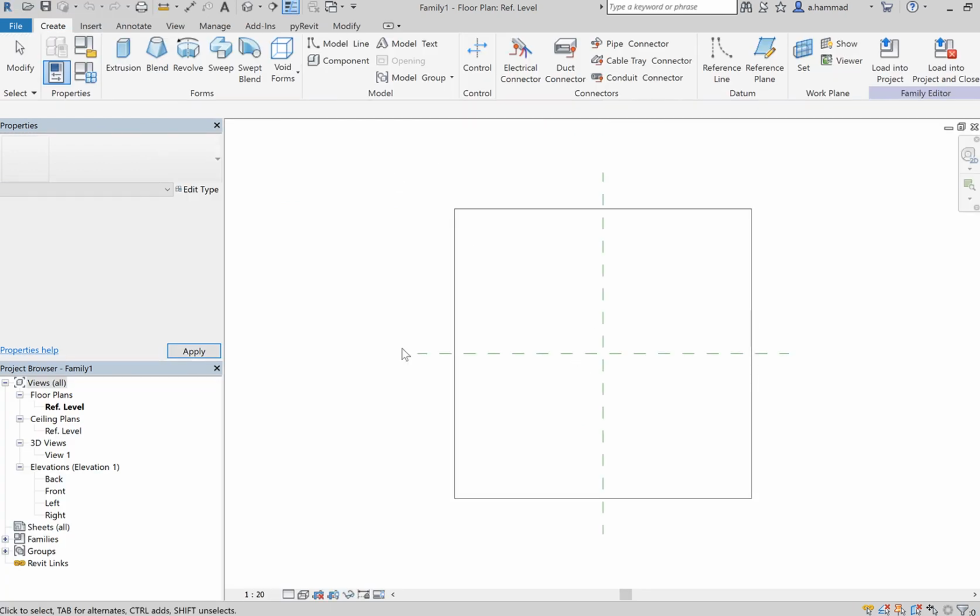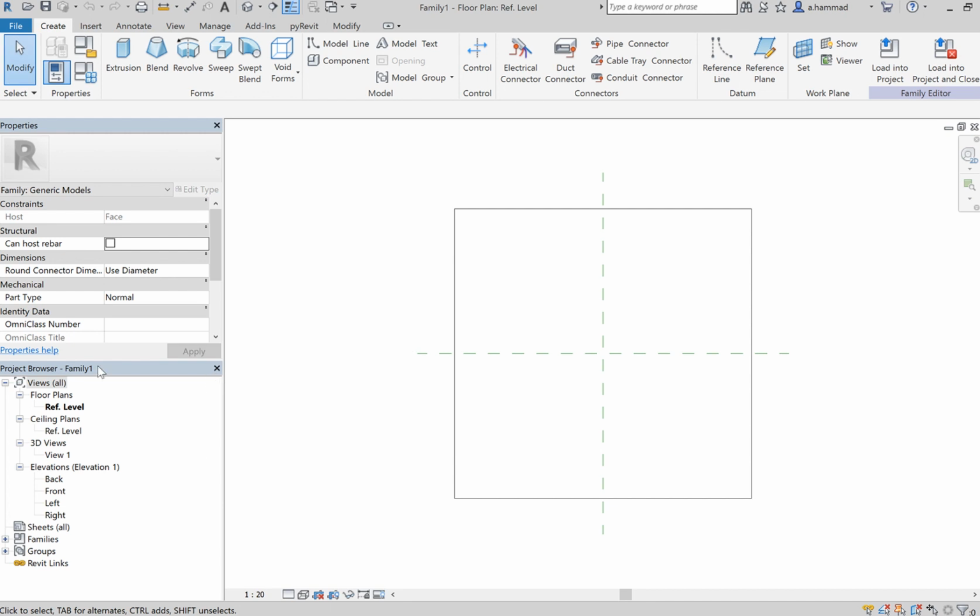Alright, so the first thing to note is on your left side, you can see that there's your project browser. Unlike in our normal project, where we had floor plans consisting of ground floor level and first floor, here you still have your floor plans, but there's a reference level. This is the level that we'd be mostly working in. You've got your ceiling plans as well. This is the 3D view, and you've got your elevations as well.